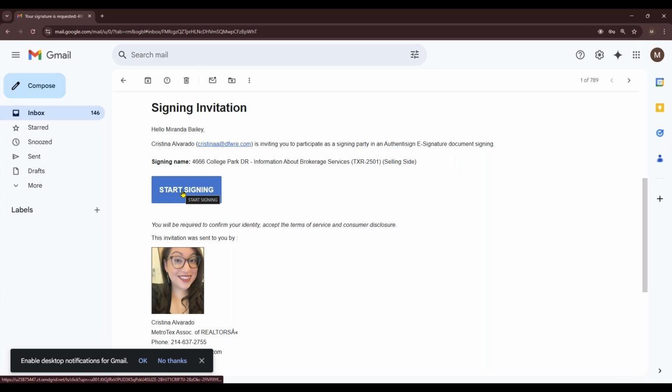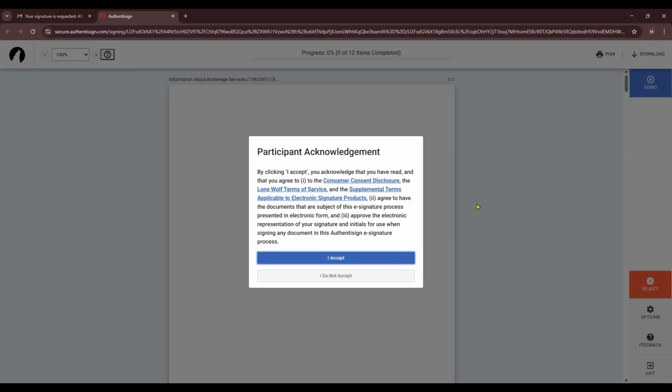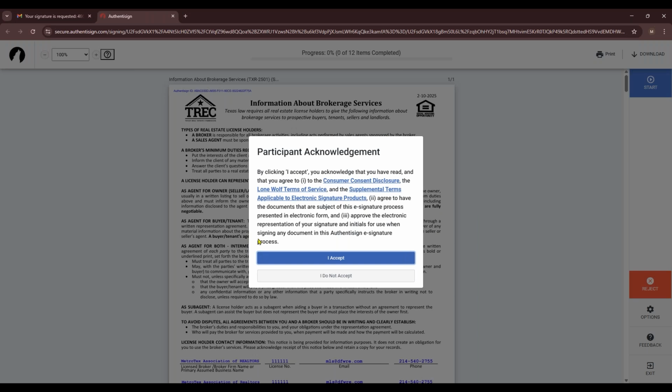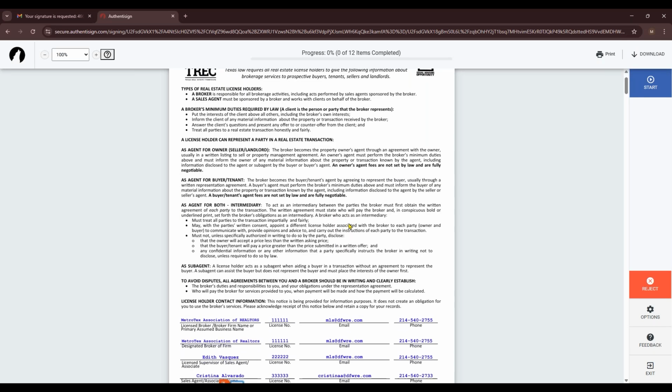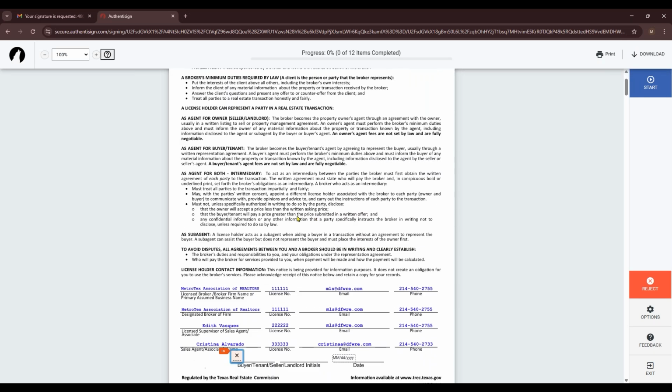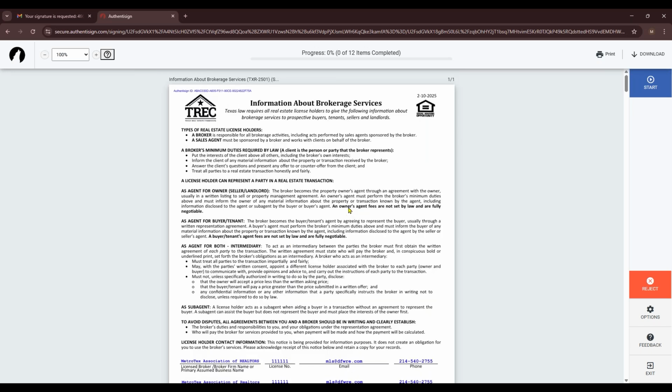All they have to do is click start signing. It's going to take them into Authentisign. Now they have to accept the terms of use because this is an electronic signature. So by accepting this, they are saying that this is a valid signature, even though it's not hand signed, it's going to be electronic. So from here, they have some options for their viewing.